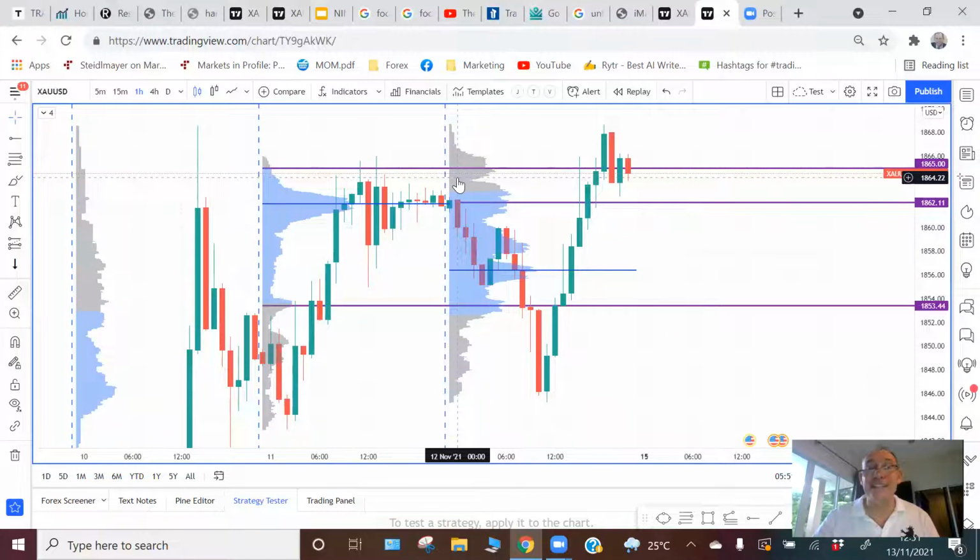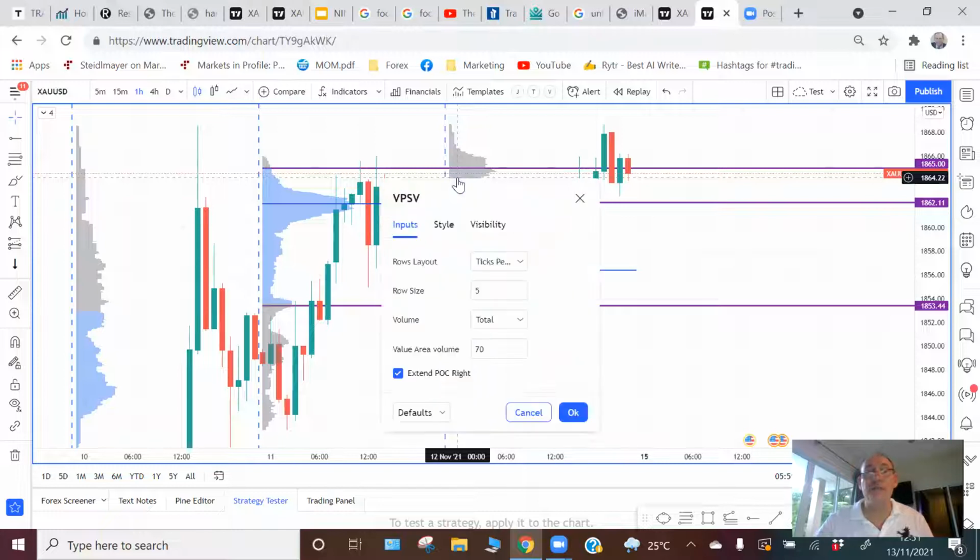Now I'm going to show the settings. I'm just going to click on this twice, and we get the settings. From the top, a couple of choices. I do ticks per row, the row size 5, volume up or down or total. I do total, value area 70. So when you think of the V70 strategy, we're using the value area where 70% of the trading is done. That's what we call it, the volume 70, or V70.